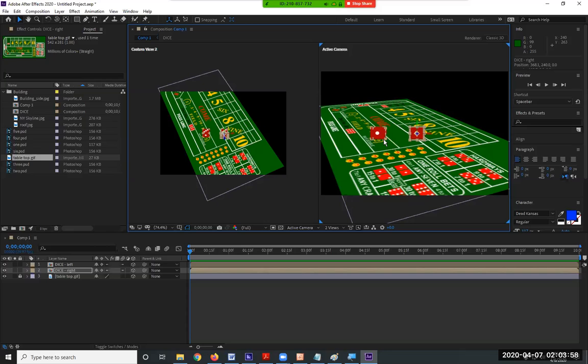It can take anywhere from an hour to an hour and a half normally, unless you're already very good at After Effects, to do this little simple project. Because what we want to do next is actually have these dice roll, literally. I'd like to have them flying at the camera from up here down to here.